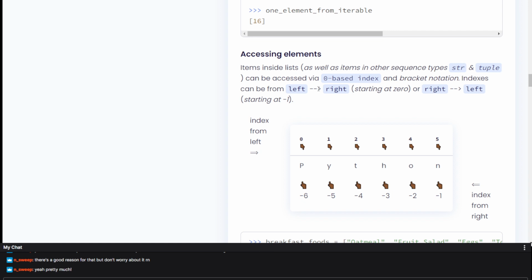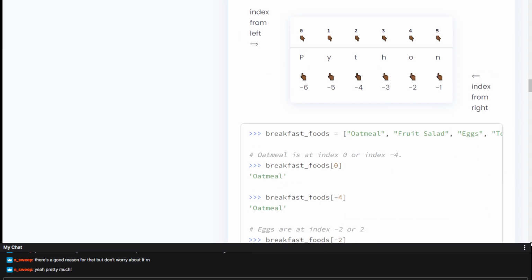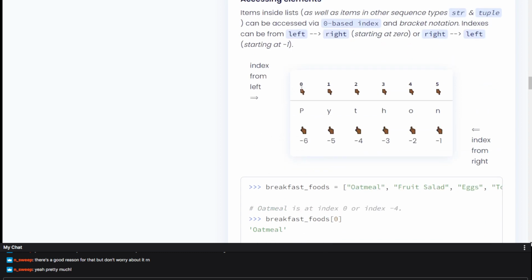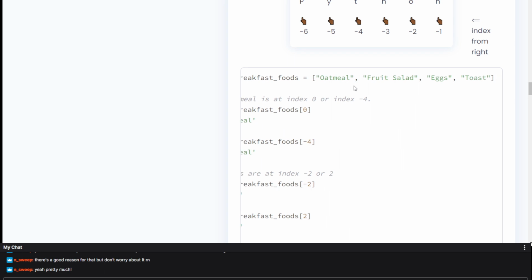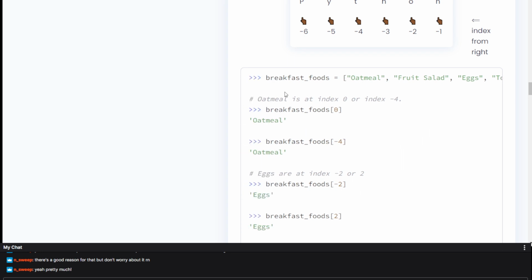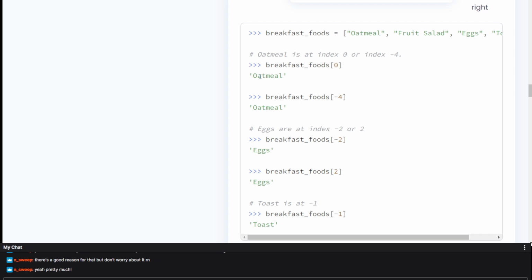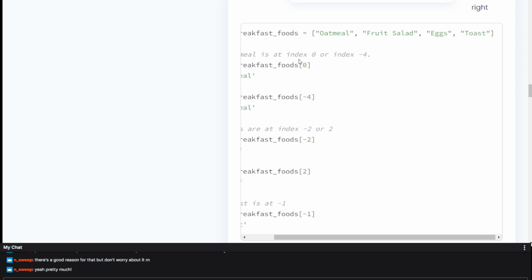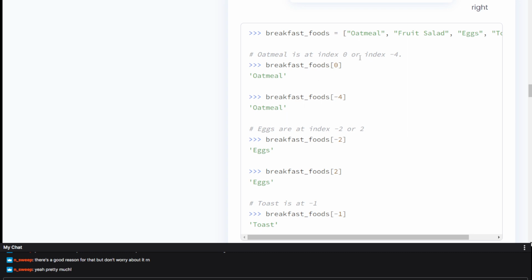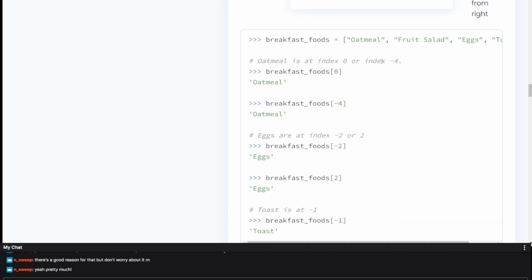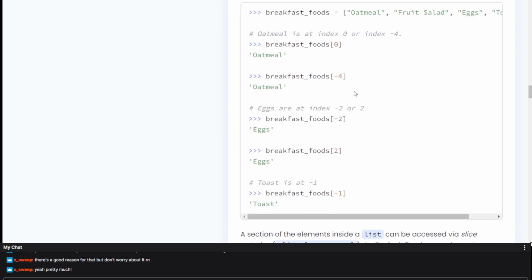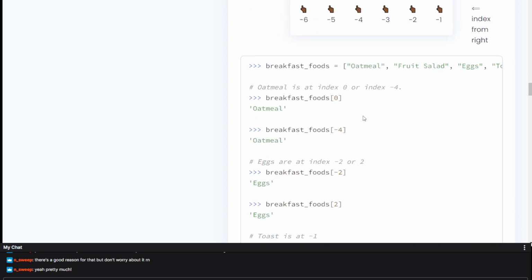Indexes can be from left to right, starting at 0, or right to left, starting at -1. N_sweep says yeah, pretty much. Okay. Python. Breakfast foods: oatmeal, fruit salad, eggs, toast. Oatmeal is at index 0, index -4. Eggs are index -2 or 2. Toast is at -1.